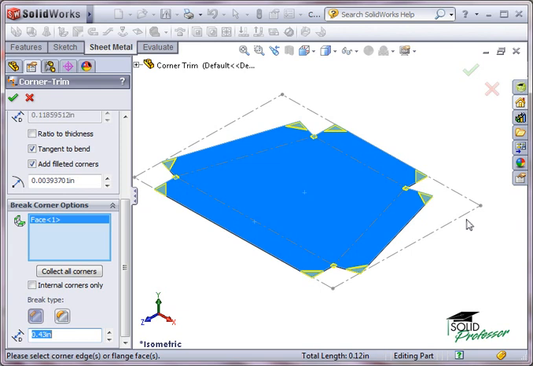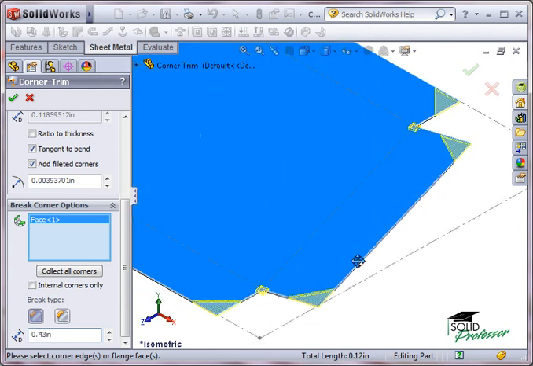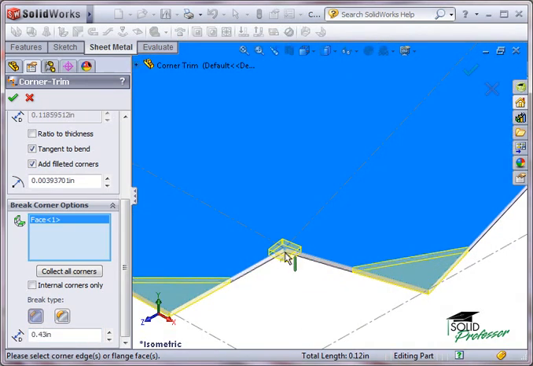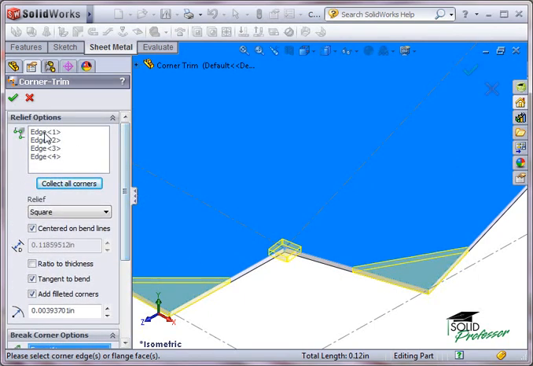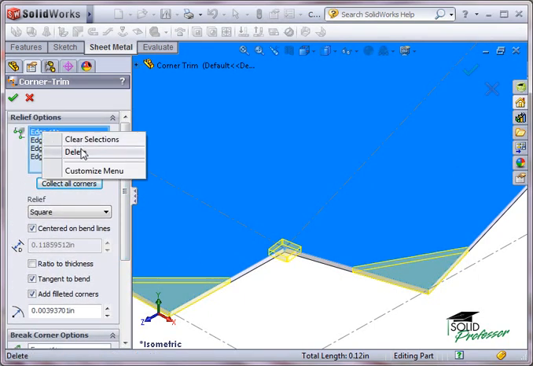Notice the Break option does not override the edges that were added in the Relief options section. If I wanted to break one of these edges instead of adding relief, I must remove it from the Relief options section by right-clicking on it in the Property Manager and choosing Delete, or by clicking on it again in the Graphics window.